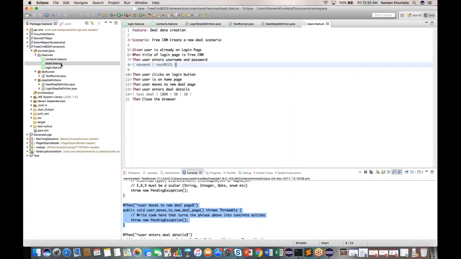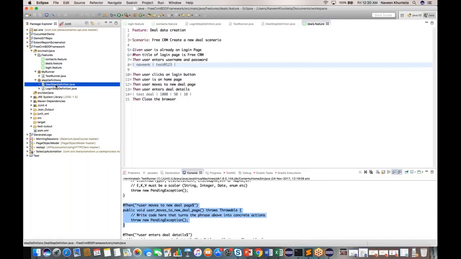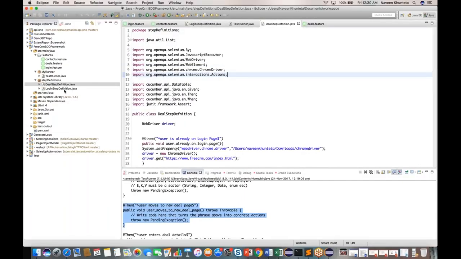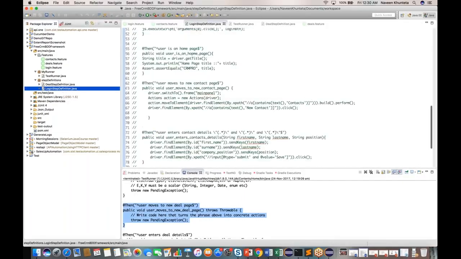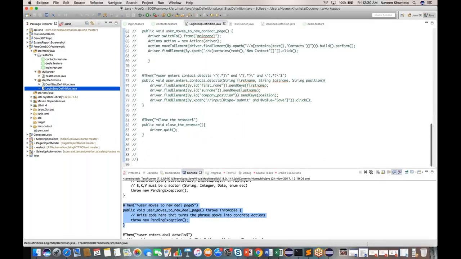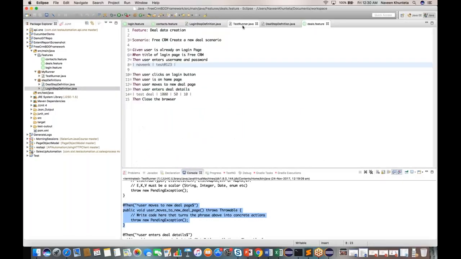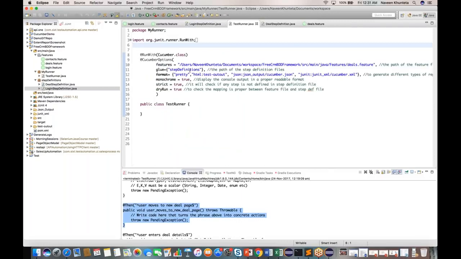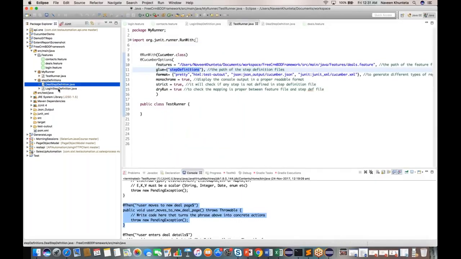So this is deals.feature, and this is my deal step definition.java. Login step definition.java I have commented. Simple, I have commented. Now I'll go to my runner class, and this is my step definition. I have this deal definition. It will execute this. The other will be ignored. Why? Because everything is commented over here.